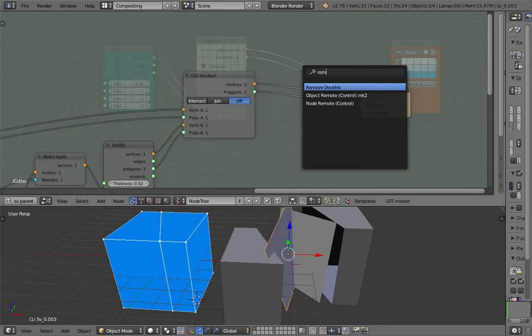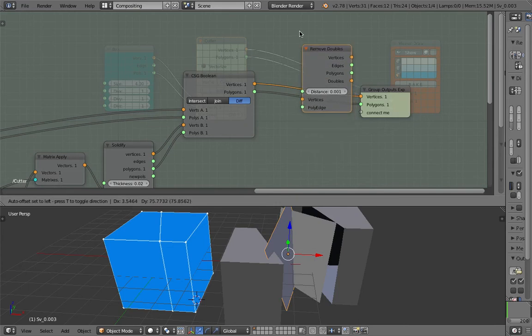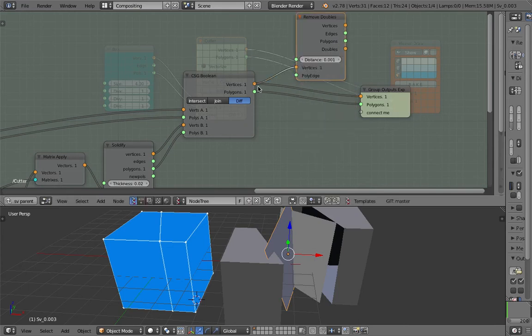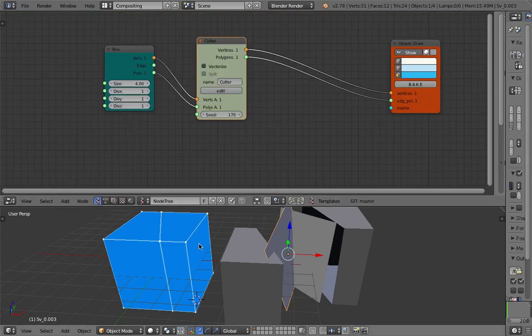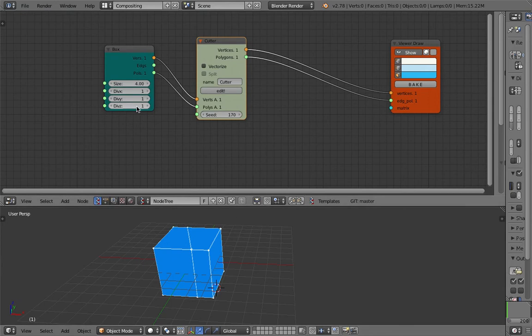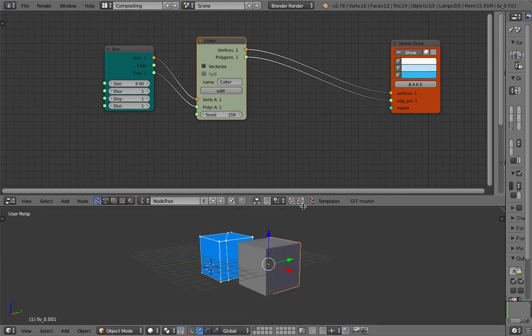Remove doubles. So for every cut, it will try to merge the separated bits. So now let's go back, try again, randomize the seed and bake it, separate by loose part. Now let's check our result.